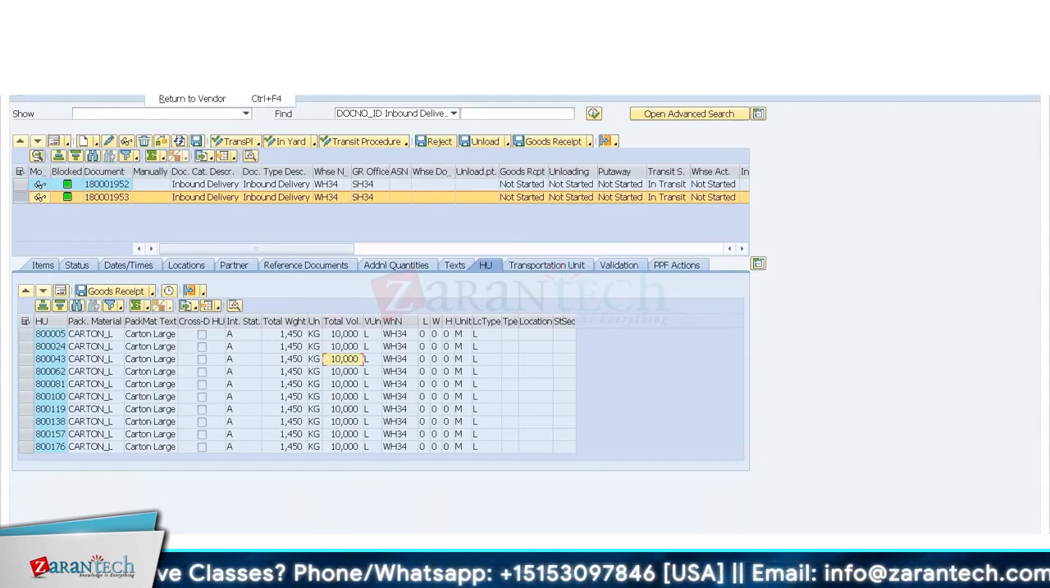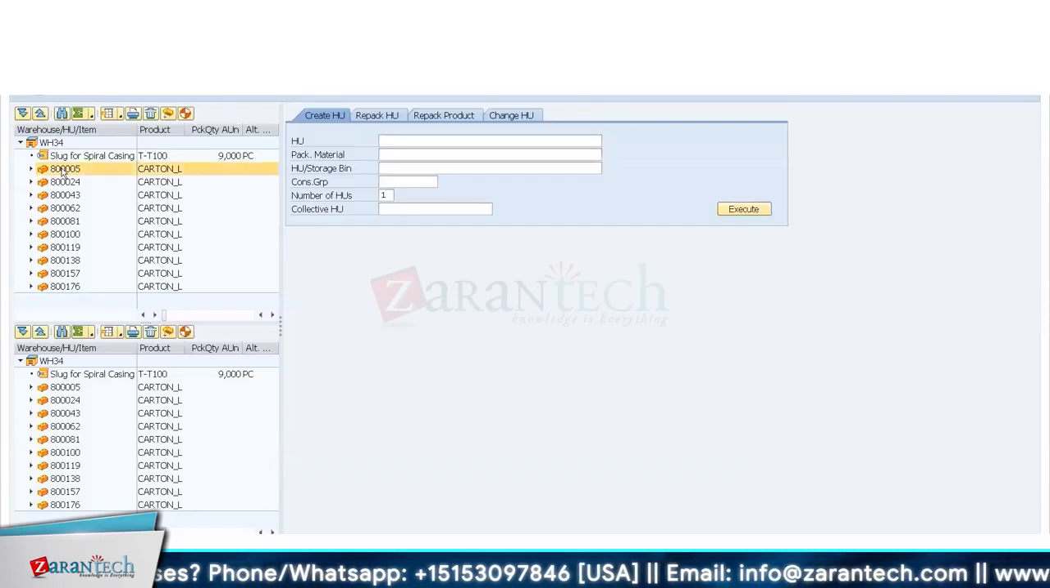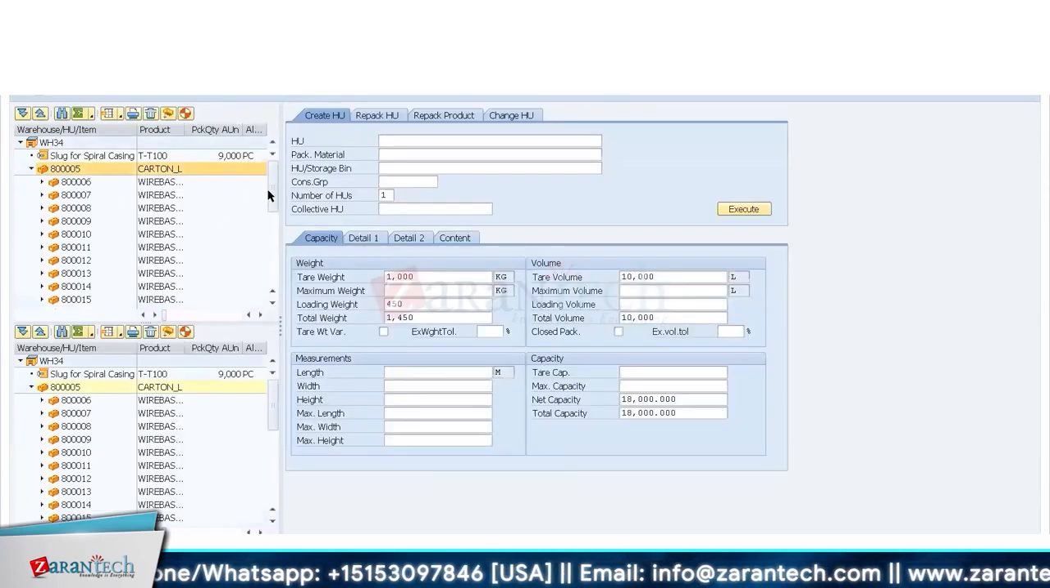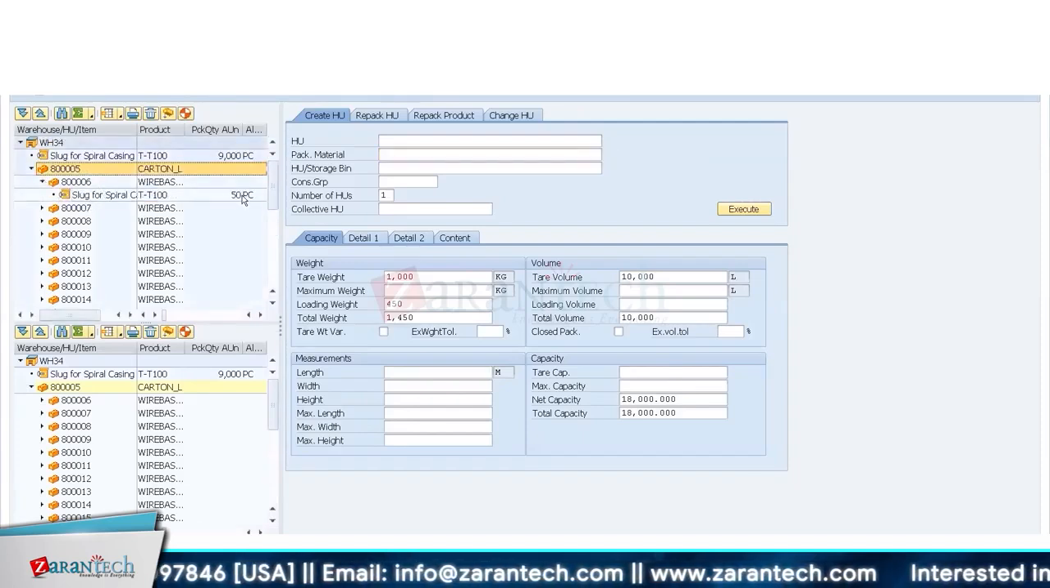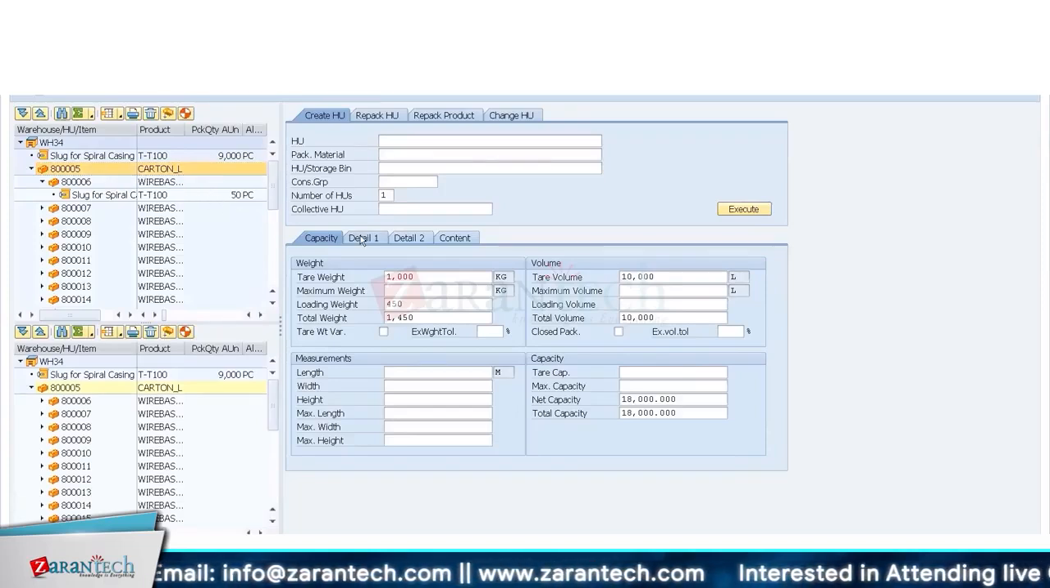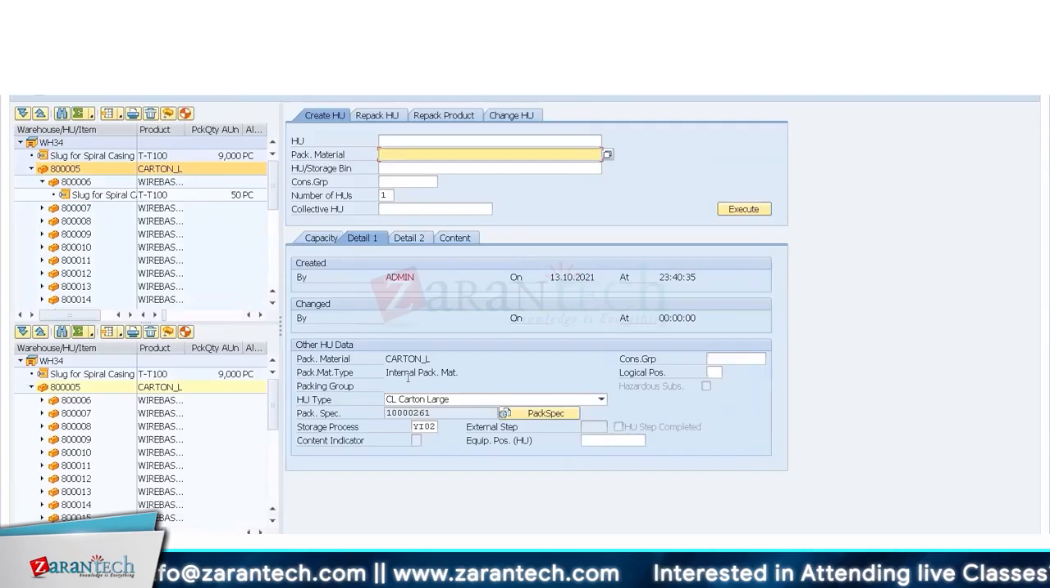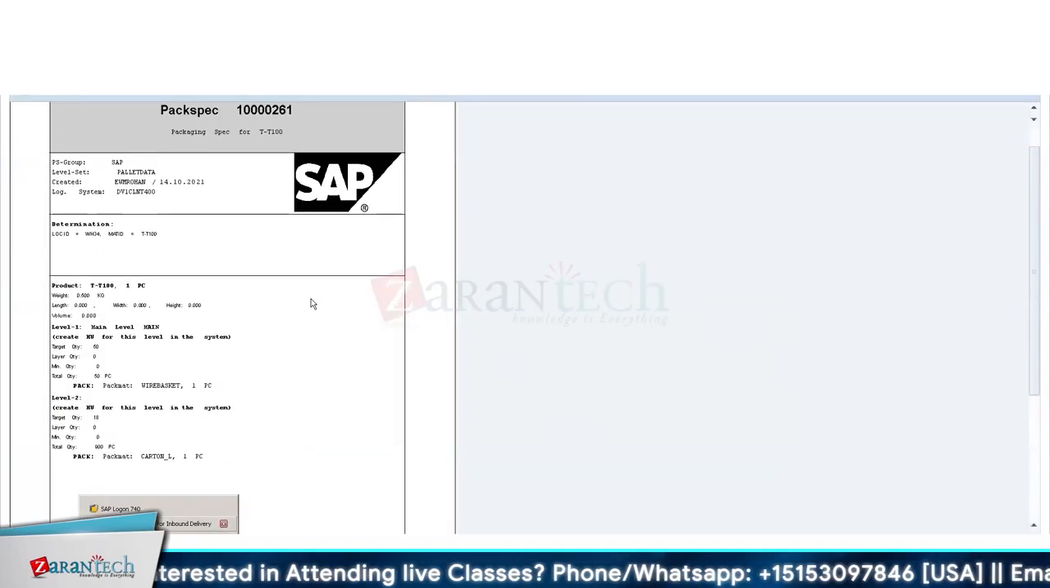If you go to follow-on function, pack, and look at the handling units, in one carton there are 18 wire baskets. In each wire basket there is product, and each wire basket has 50 products. So you can see the structure over here. Moreover, you can also see the pack spec number got updated here. You can also display your pack spec using this indicator, to open the pack specs in preview. So you can look at the pack specs.